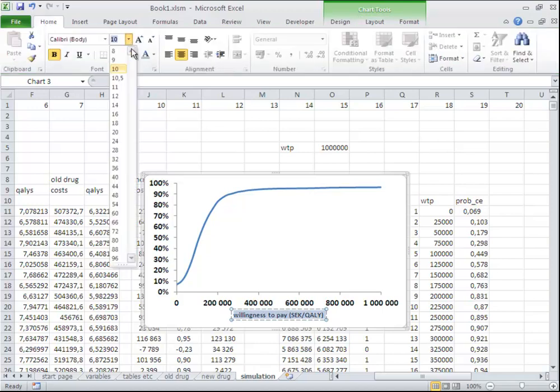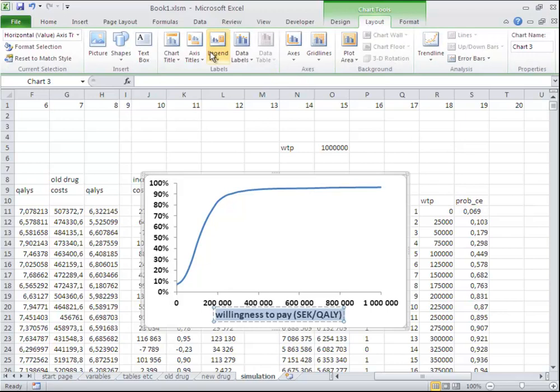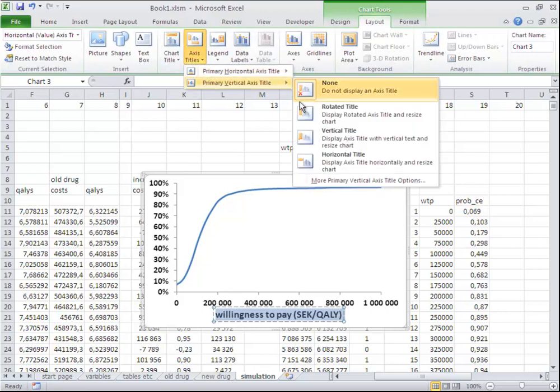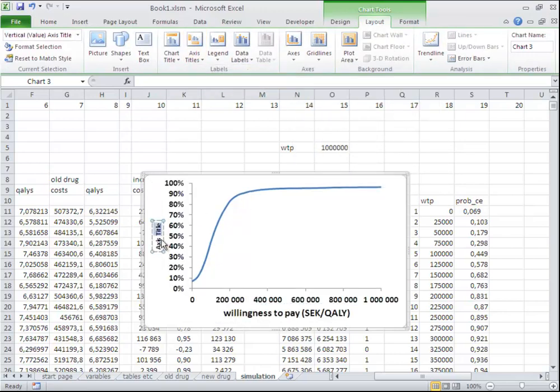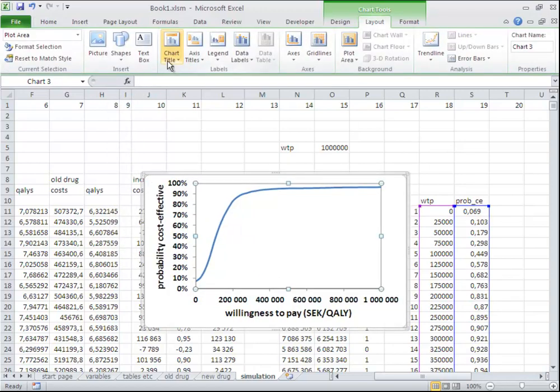We'll make this size 14. And on the y-axis we have probability of cost effectiveness. Probability cost effective. Size 14 as well. And a title for the whole chart.